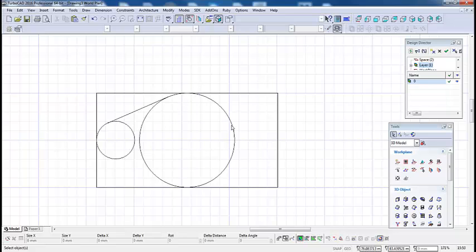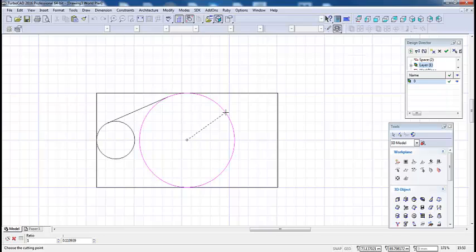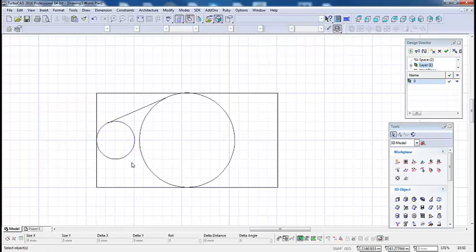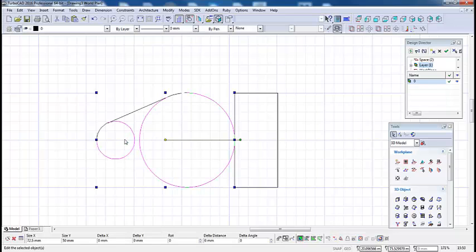Now what I'm going to do now is split these circles because I only need parts of them. So modify, split. I'm going to split this circle from that point, which is a quadrant point, to this point, which is an intersection. I've still got the tool, so I can select this circle. That's an intersection. That's a quadrant point. Hit the space bar.